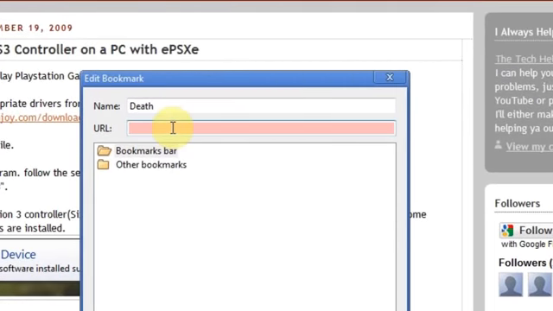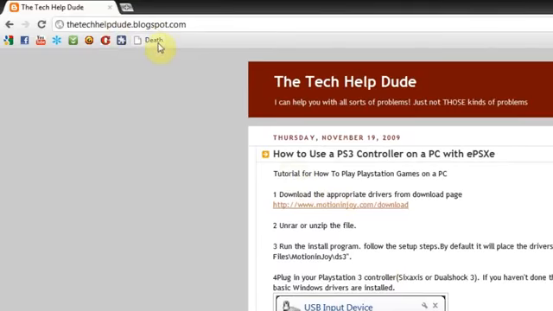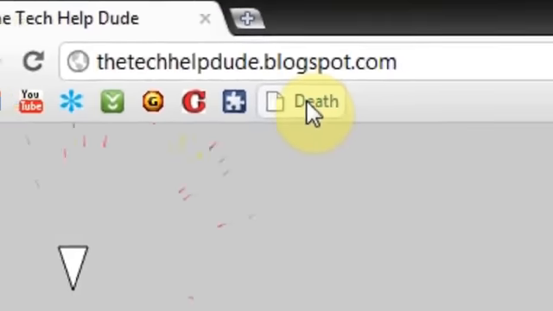So in the URL, where normally you'd put, like, google.com or something, you're going to want to just paste that right in there. I'm going to have this in the description box, so click OK, and what you're going to do is you're going to click on it.